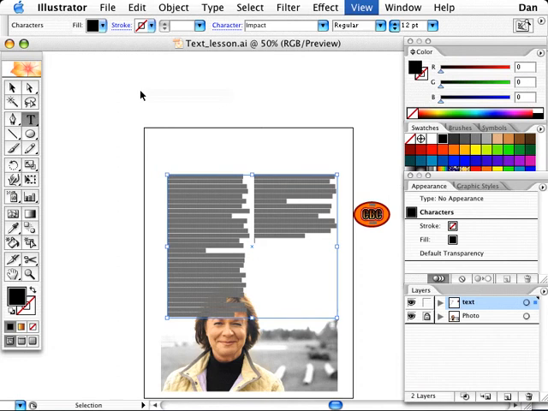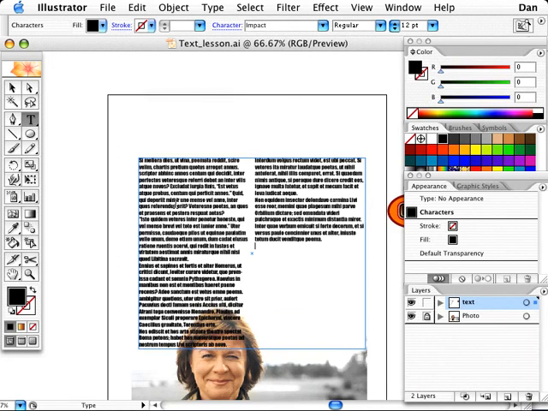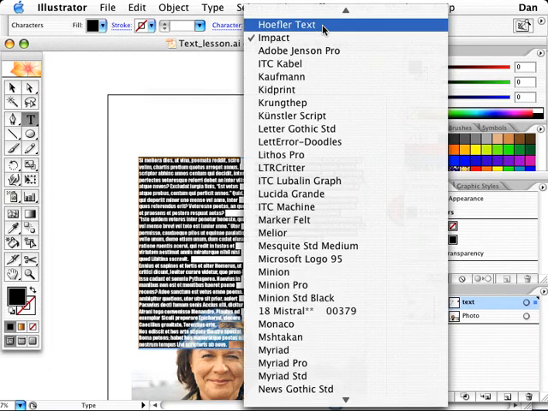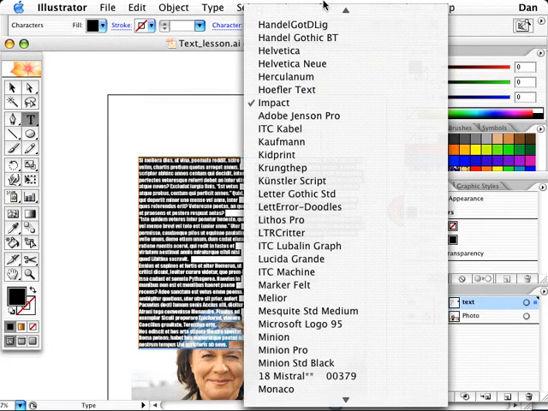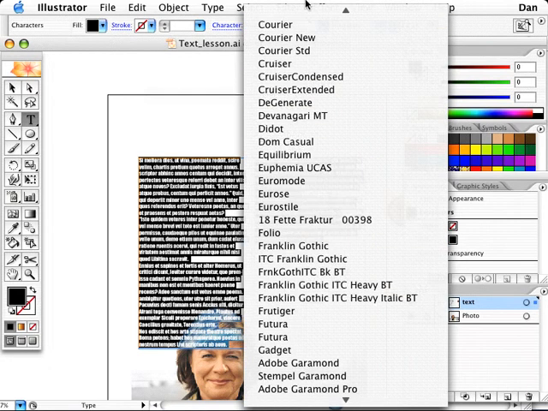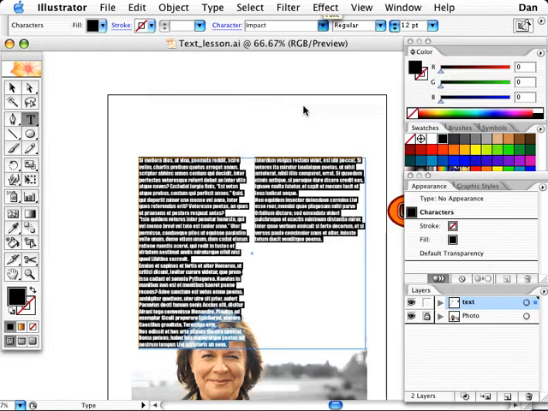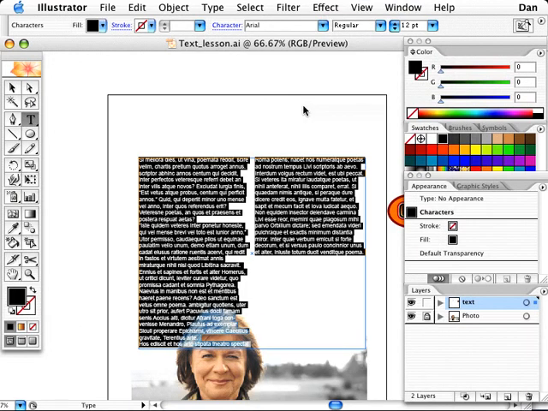Now if I zoom in, we'll see this. I'm going to select all that text by clicking on the last word and dragging upwards. I'm going to change the font to Arial. There we go, Arial. And I think we're okay with 12 points. You can see there's a bit left over, but once we start doing runarounds, it's going to flow around it, and that will fill in our space.